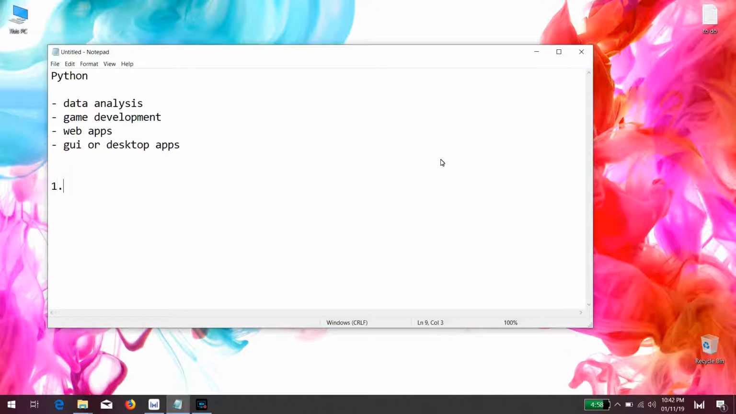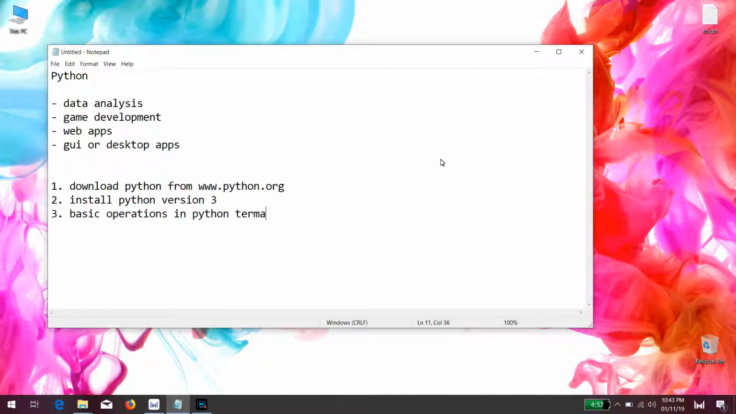So we'll break down the video into parts. First we'll go and download Python. We need to download Python from www.python.org. From this website we will download Python and we will install Python version 3, and we will see some basic operations in the Python terminal. So first we'll go to this website and download Python.